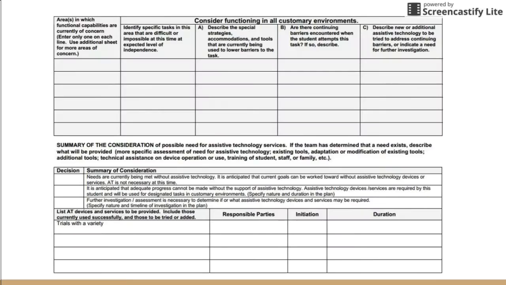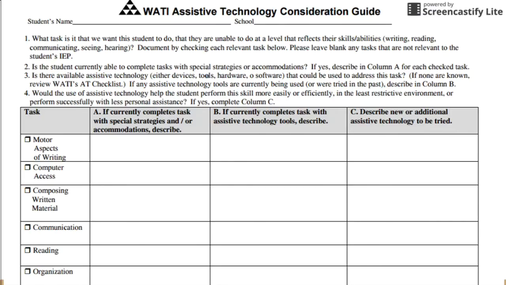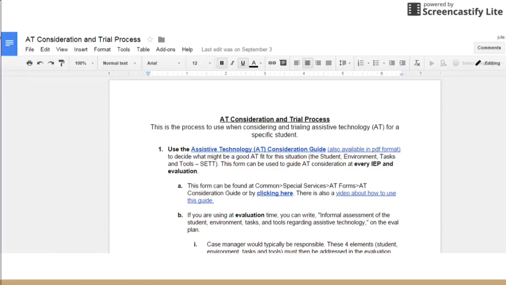There are lots of forms out there that you can use to consider assistive technology, but luckily for you, we've condensed them into one form here that you can use with easy links to consider assistive technology and trial tools available for any student.